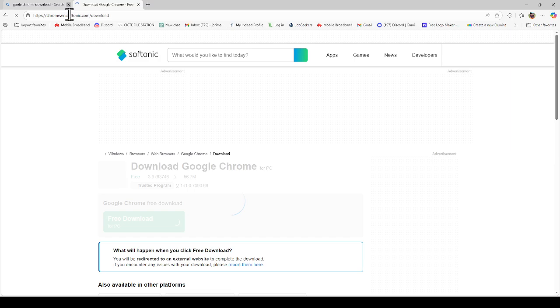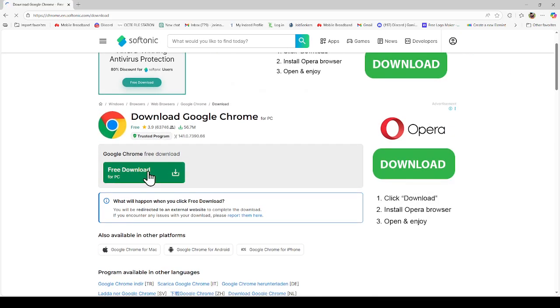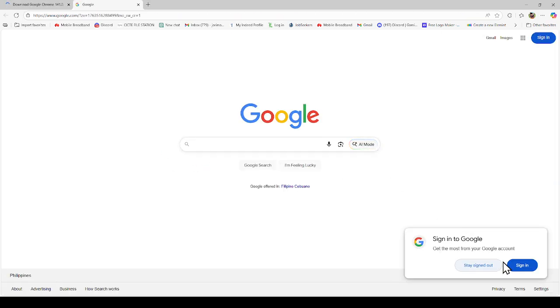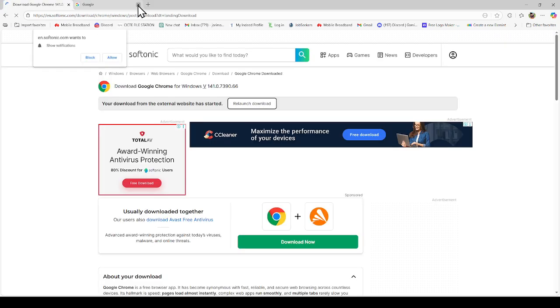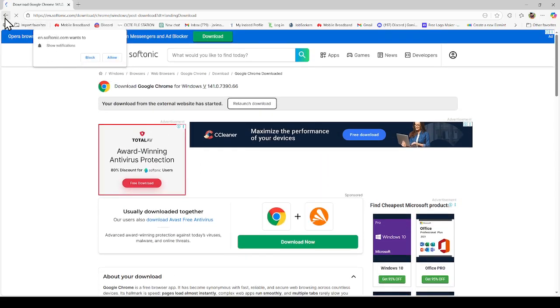On the Chrome page, click the Download Chrome button. Windows 10 is detected automatically, so you don't need to pick a version. You may see terms of service, review them, then choose to accept and continue. Depending on your browser, you'll be prompted to run or save the installer.